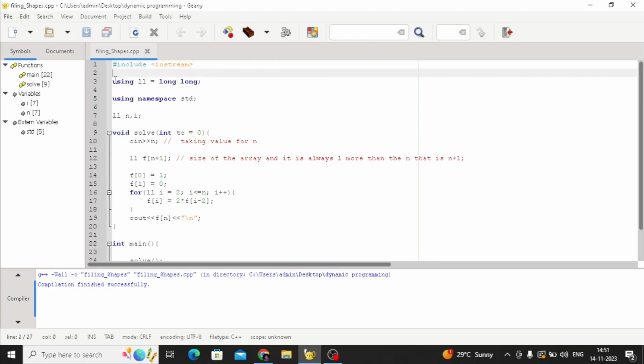We have the pre-processing file. We defined a long value TL. After that, using namespace std. Then we defined n and I. Then there is a method which has one parameter. We'll just take a value for n, and we'll define an array f of size n plus 1, so that we never go out of space. It will always be plus 1 whenever we define it. It is more like a dynamic array, we can say.